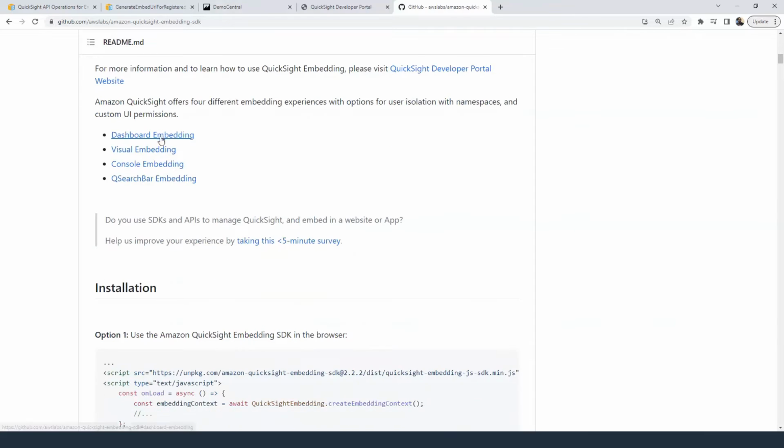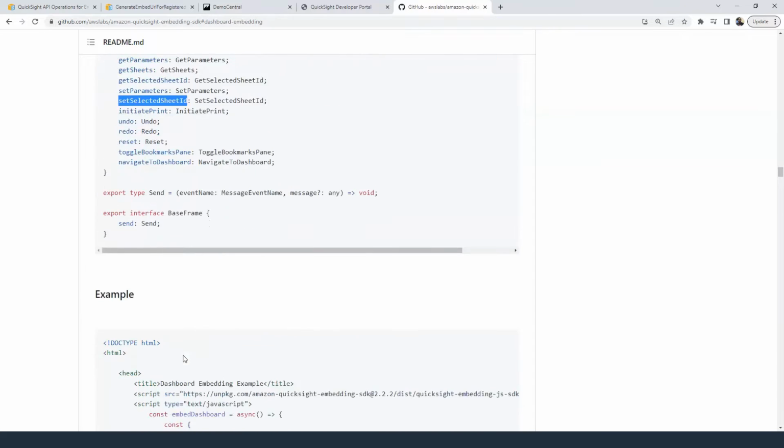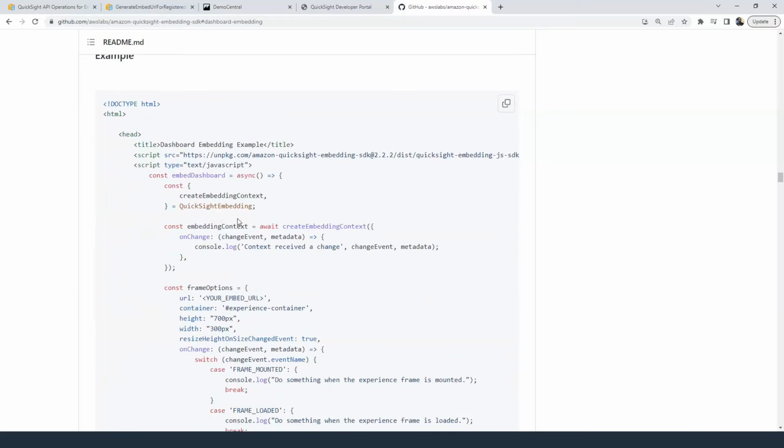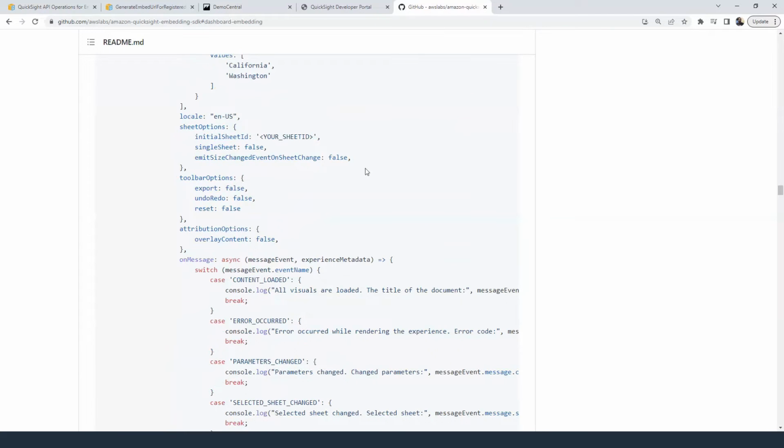And here you can see what are all the different types of embedding we offer and what are all the different customizations you can perform. For example, again, here also you can find code snippets and different things you can do. You can get parameters, you can get different sheets, you can get selected sheet ID, you can set parameters, you can set selected sheet ID. So these are all the different customizations that you can perform from within your application to enhance that end user experience and make it seamless. And we call it here seamless embedding. So you can make that seamless for your end customers in the end.